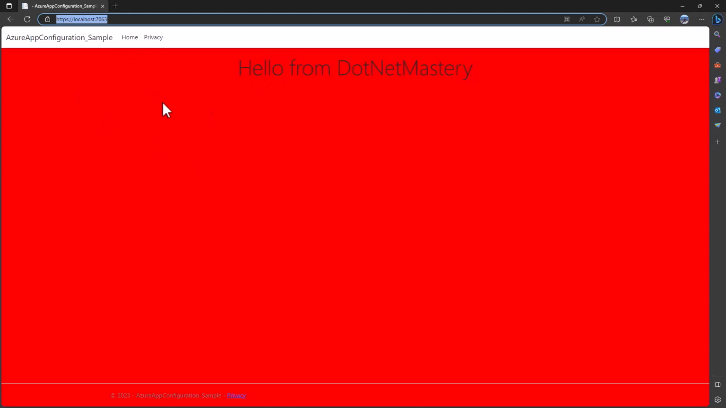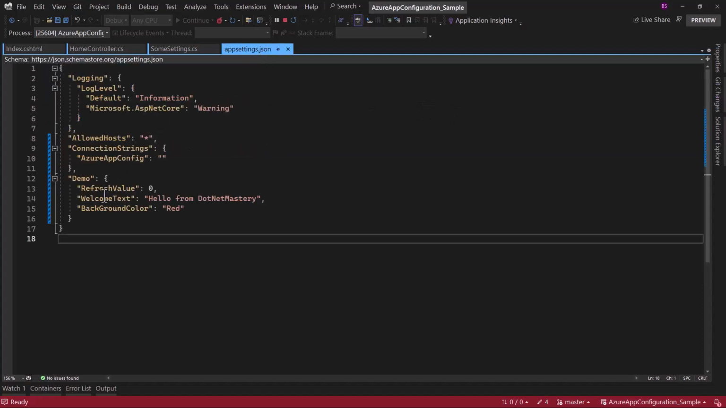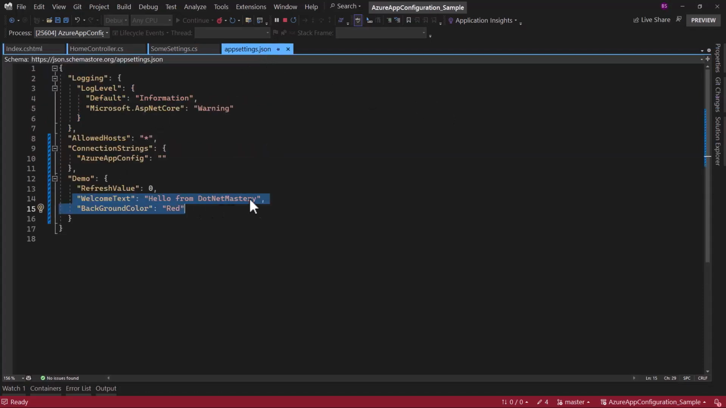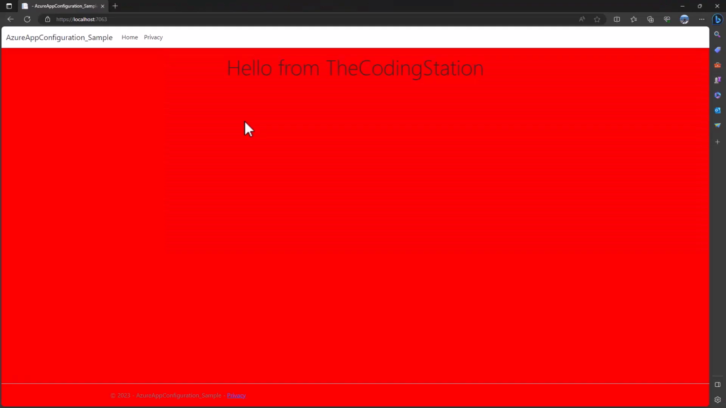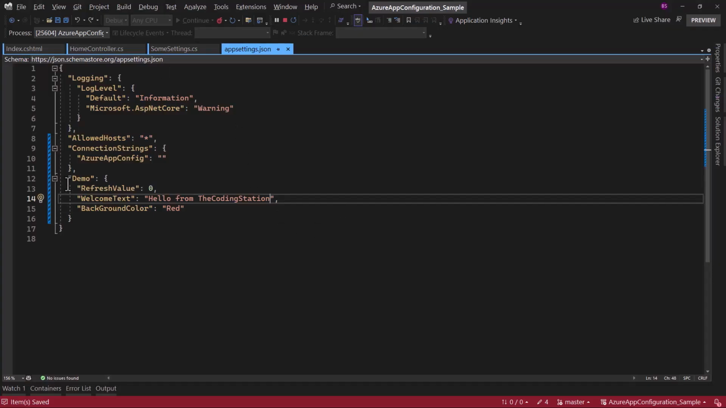And perfect, our application is up here. We have the red color and the text. If I go back, that is exactly what I have here. Let me make a change, save that, and if I refresh here, perfect. We have hello from the coding station, and that looks good. Now with that, our basic settings are coming up from the appsettings.json file. Let me show you what benefit we have with the app configuration from the next video.